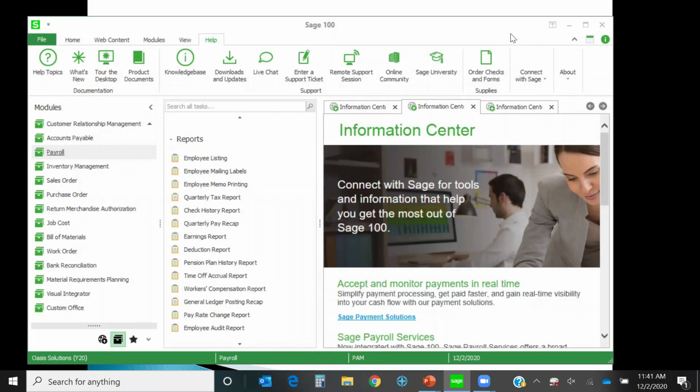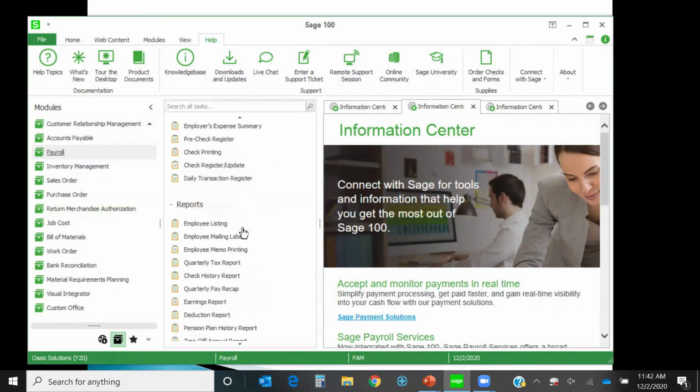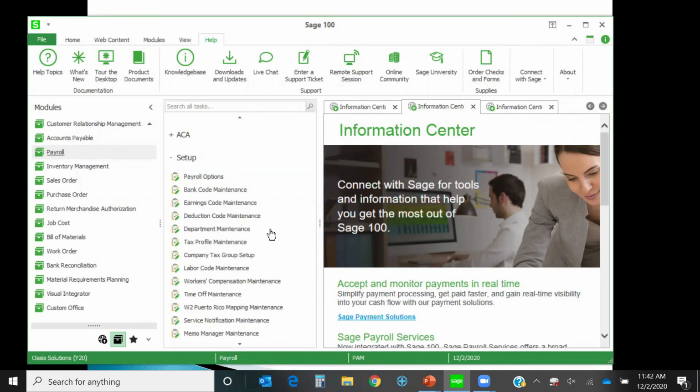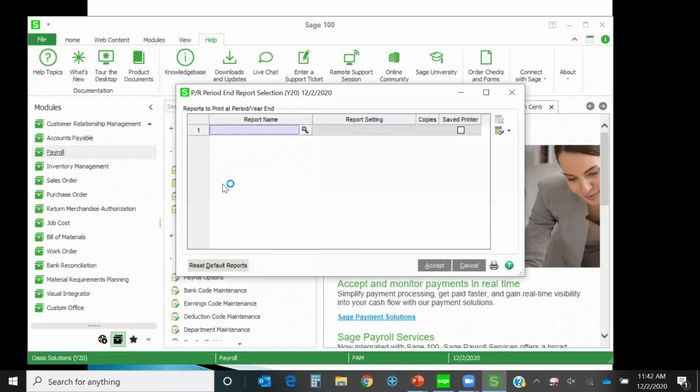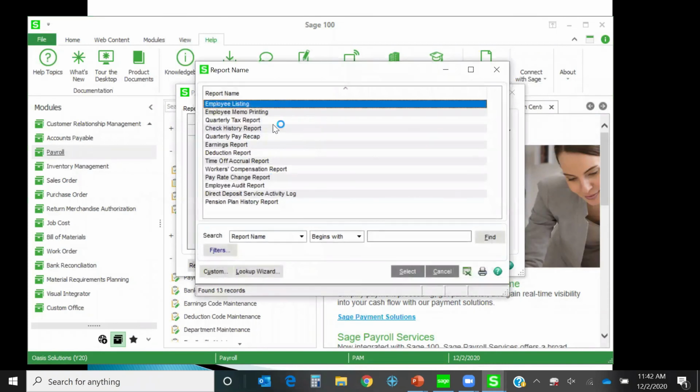Can you touch on the closing of a quarter in case they're missing anything? Yes. When you're going in to do period end processing, you have your federal and state reporting, which is basically going to take you out to Atrix. Your period end report selection, these are reports that you have already determined that you want to print at the end of the year. On older versions, all of the reports are listed there, and you can pick and choose. With the newer version, you actually can create a default screen and choose which reports that you want.